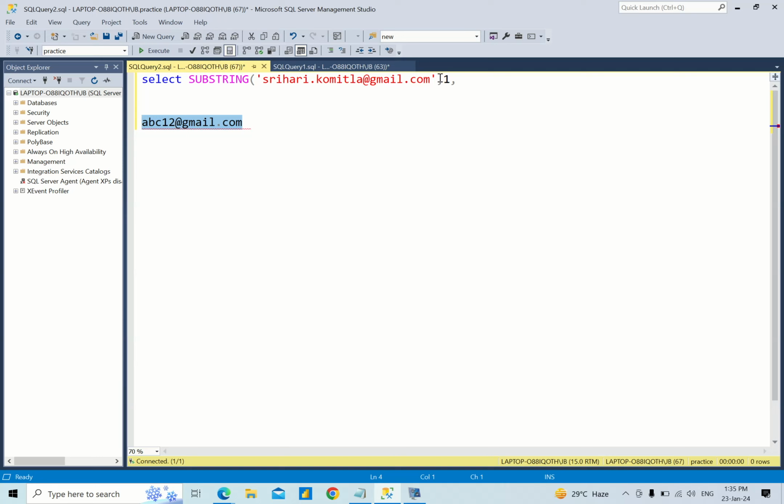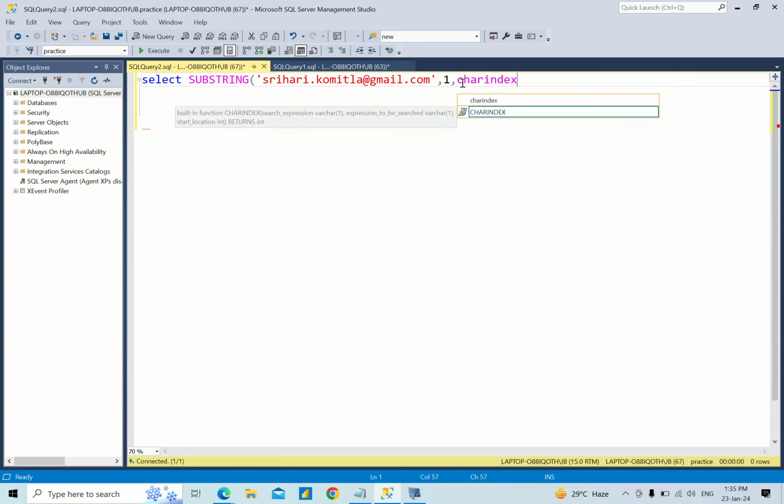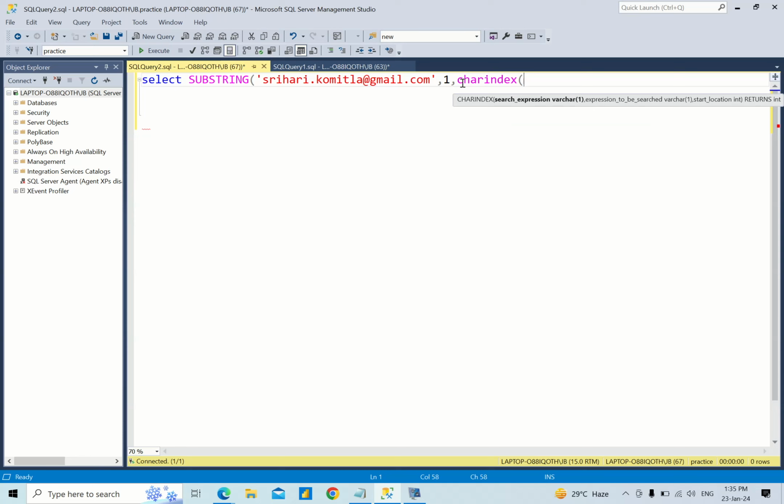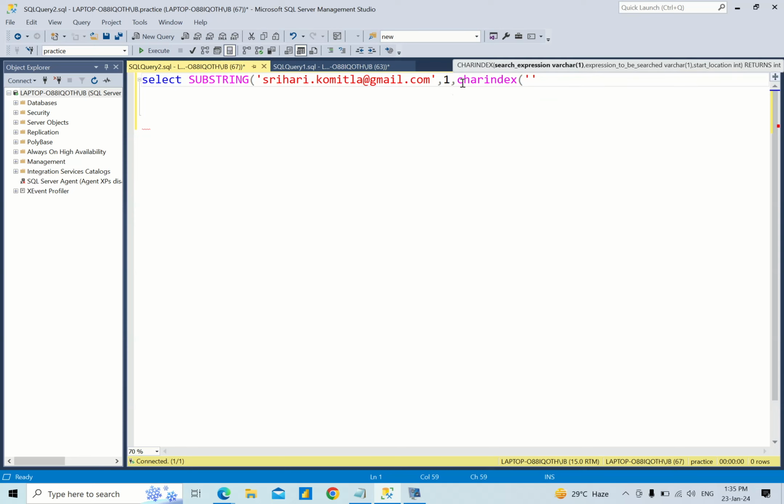So these two mail IDs' lengths are different. So at that time, we can take a char index. Char index of @ comma, and then the mail ID.